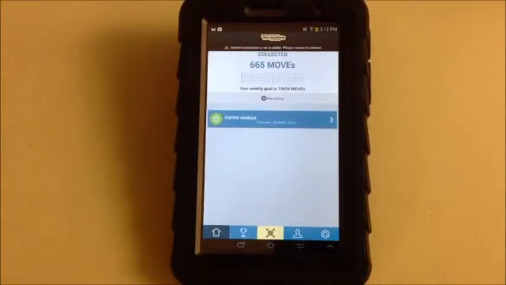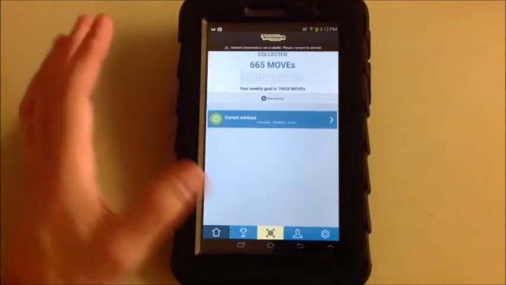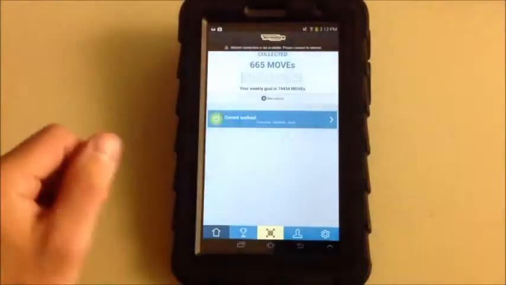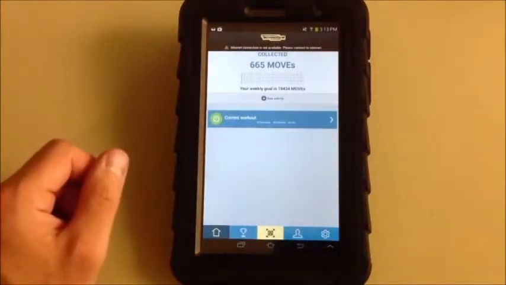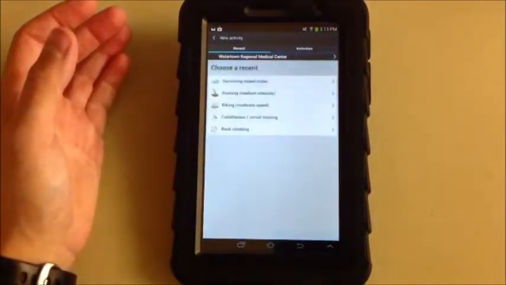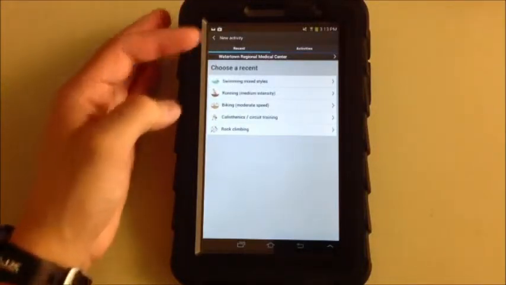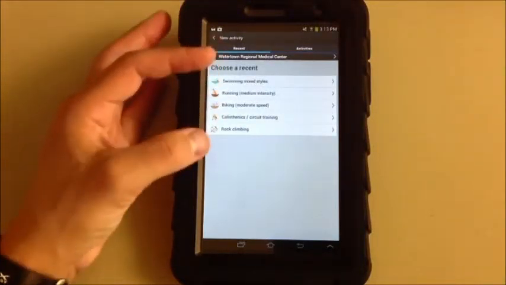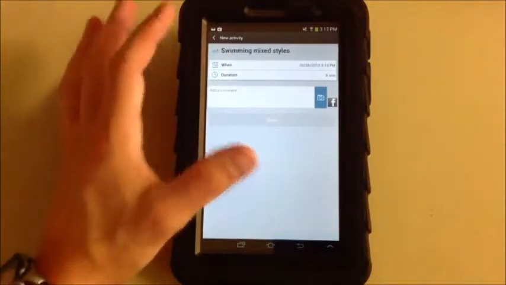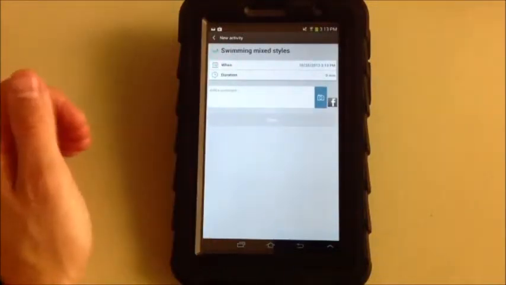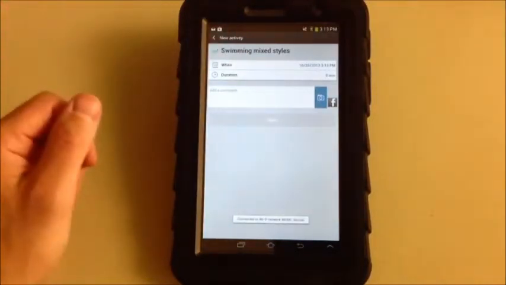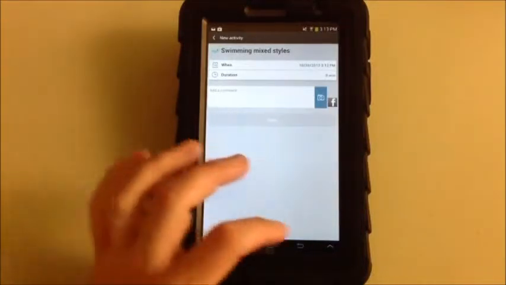Continuing on with the different functions that are available on the My Wellness app, this functions very similarly to the website. So once you know how to use the website, you'll be able to pick up a lot of the functions on the app pretty easily. We can enter new activities on the app, just like we did on the website. Again, by clicking New Activity, it'll show me a list of things that I've entered recently. I can select from one of those and enter in values. Again, if I wanted to enter in swimming, looks very similar to the website. I could enter in the duration that I swam for, when I swam, and then I could save that information, and it would all feed back into my cloud.